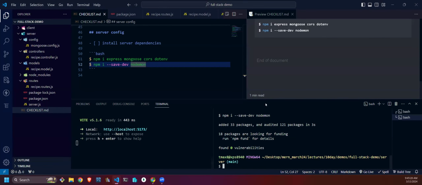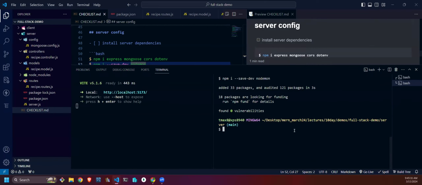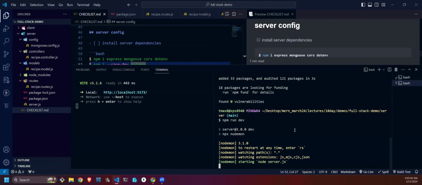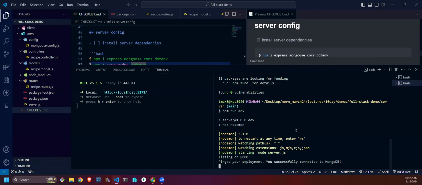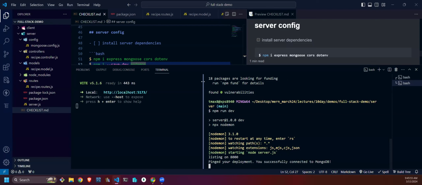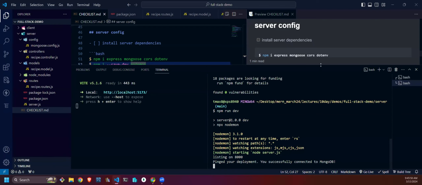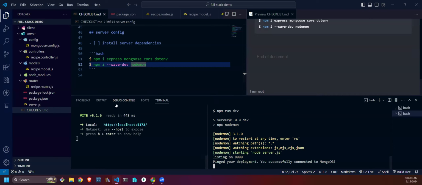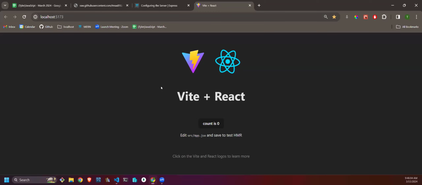Okay, so now I need to do the same thing for my server. So it's npm run dev here. It's taking a long time, but there we go. Okay, so I'm going to go to my browser. On port 5173, I have my React application running.